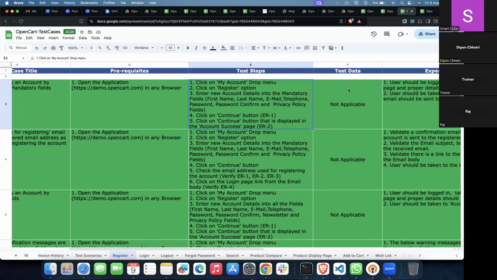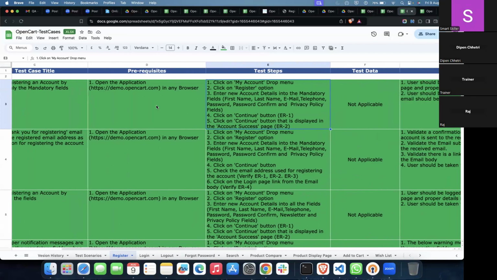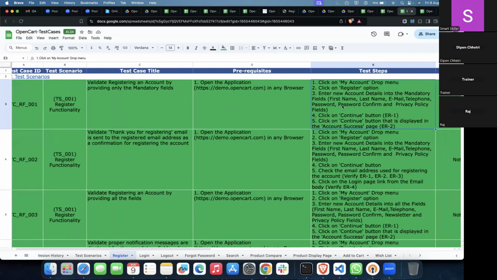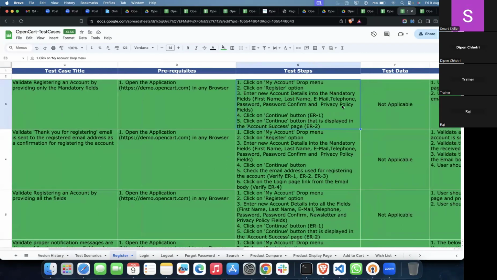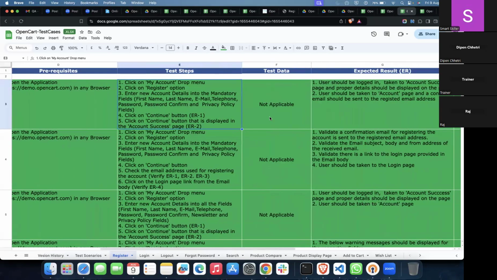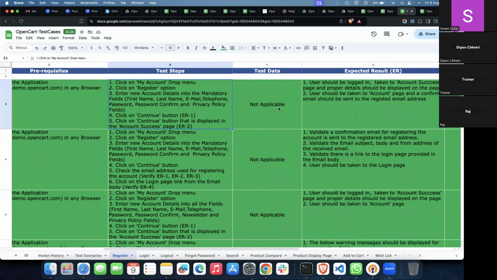Test case data: not applicable, because every time you try to register, you need new details, correct? You can't register with the same details every time. So that's why the test data is not applicable here.